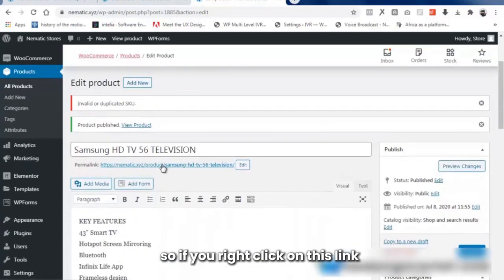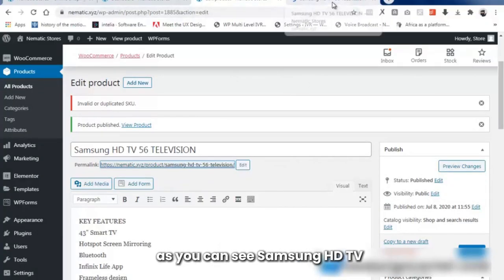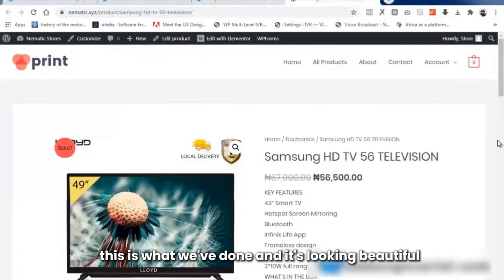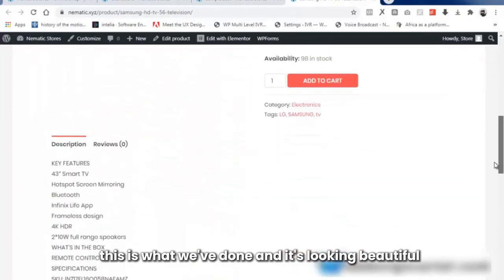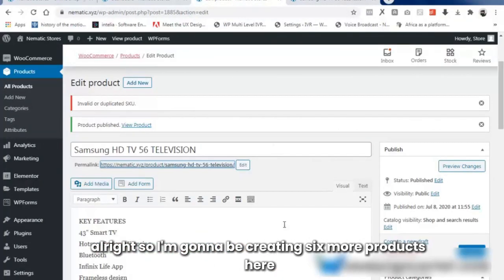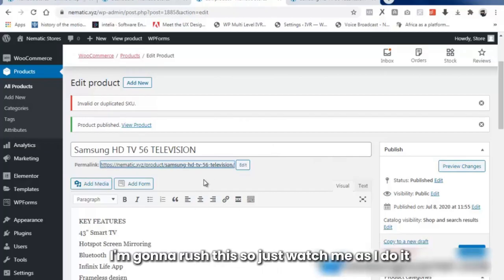If you right click on this link and open the link in a new tab, you're going to see our product here. As you can see, Samsung HD TV 56 television and all that. This is what we've done, and it's looking beautiful. All right, so I'm going to be creating 6 more products here. I'm going to rush this, so just watch me as I do it.